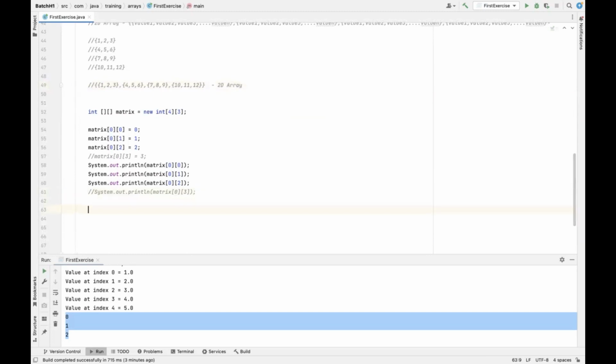There is another way we can store the values. I was showing you how we can store a value at each index, but let's try to store all the values at once. So let me create a new two-dimensional array. And what I'm doing is using the same syntax here.